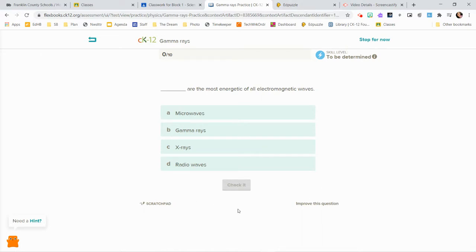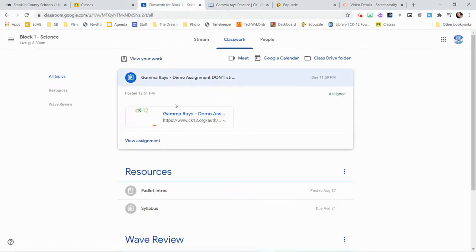There are questions that require you to fill in the blank. And for these questions, spelling does count. So if you need to refer to the text, you can click on Google Classroom again and this link, and it will populate the text again for you.